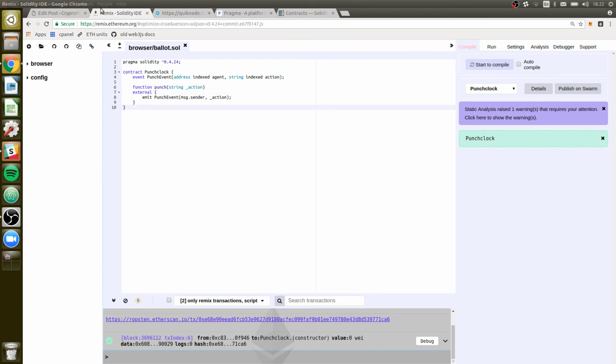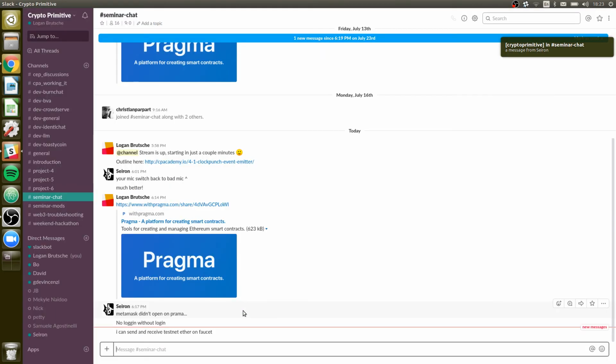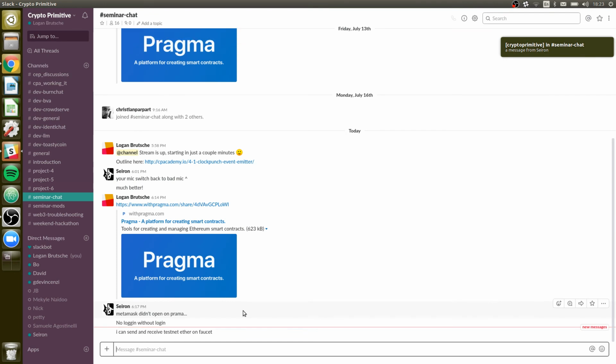Now, I guess the next item on our outline is, well, we've already deployed on Ropsten. I guess we've already tried this, although we're still waiting on, hopefully, Seiron to start interacting with it. You can send and receive testnet ether on a faucet. Okay, with MetaMask, I guess.